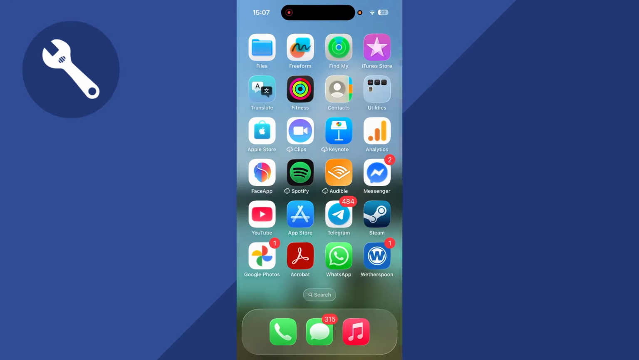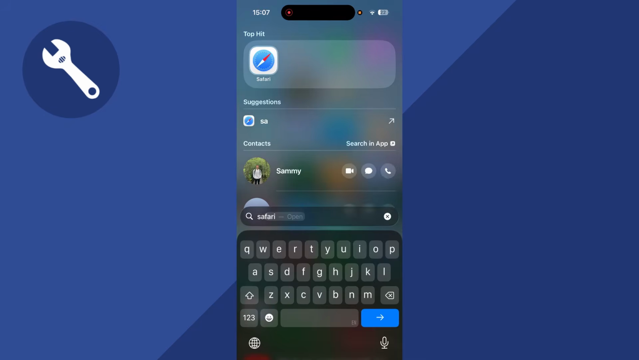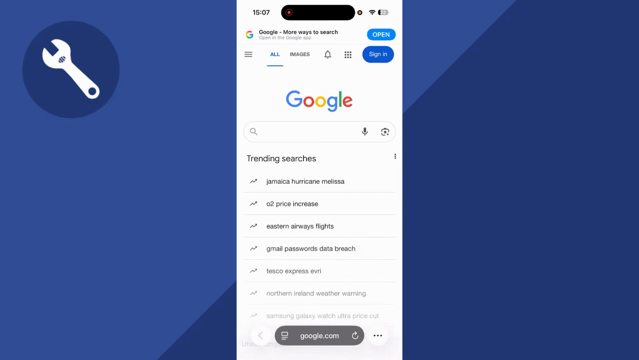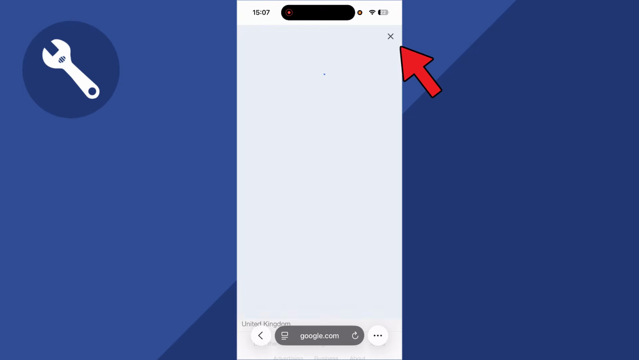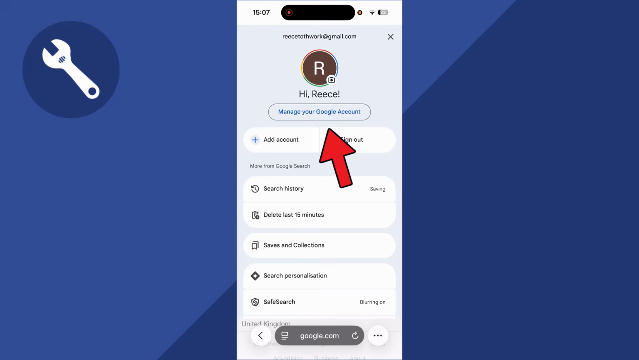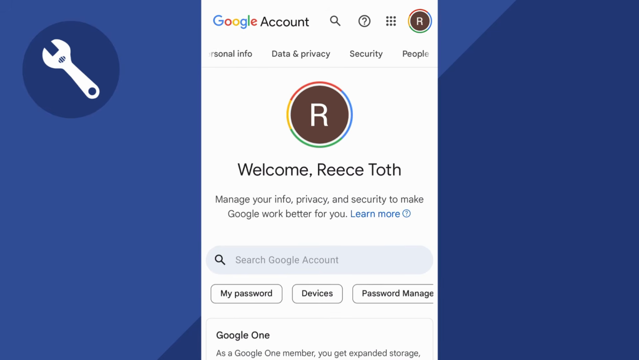So the first thing we're going to do is just load up an internet browser, and then you'll need to go and sign in to your Google account. Once you're signed in, click on your profile icon in the top right hand side and select Manage your Google account. In the top navigation, scroll across to Security and click on this.